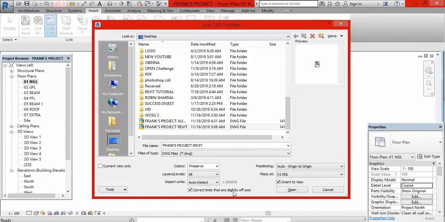Correct lines that are slightly off axis. So any line that is off the axis, you have commanded it to correct it. That is why you have to check this box. Let it correct every line that is slightly off the axis.